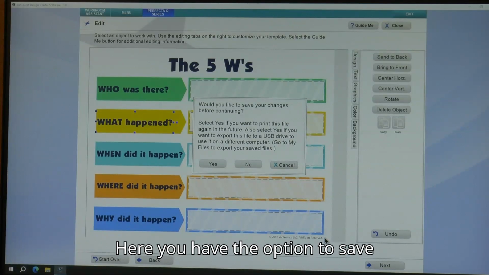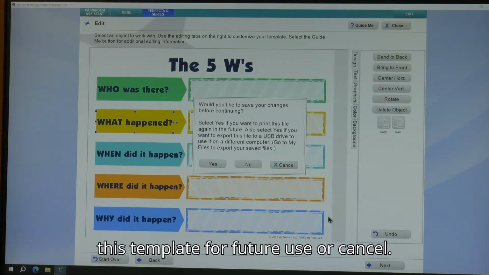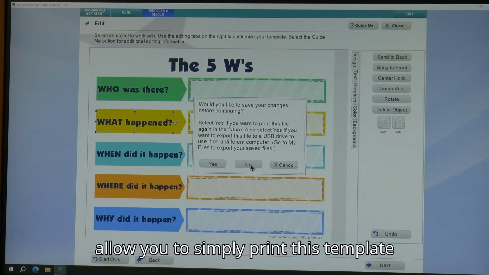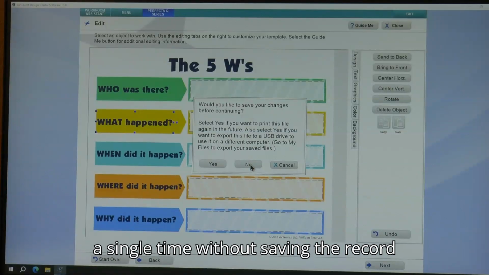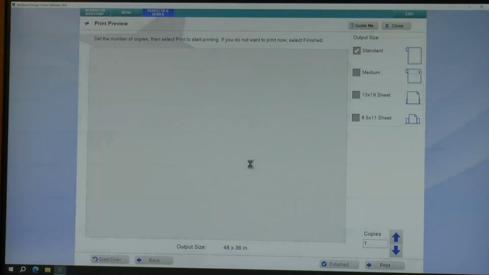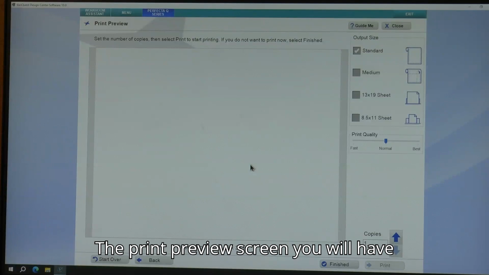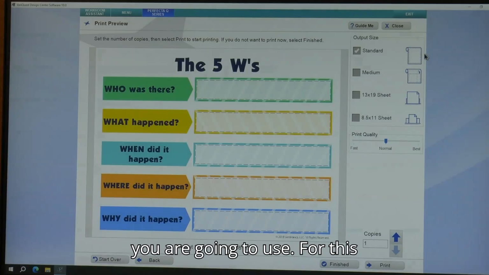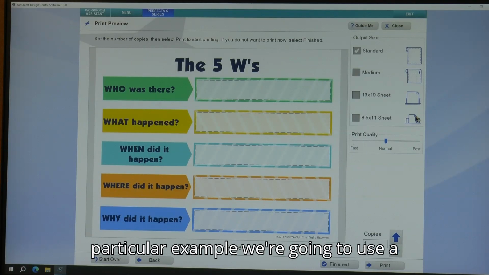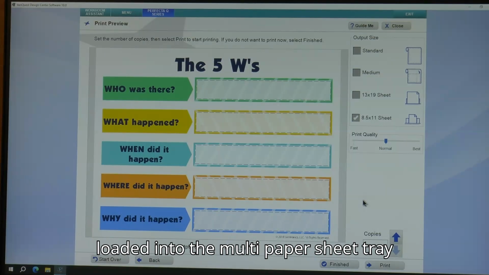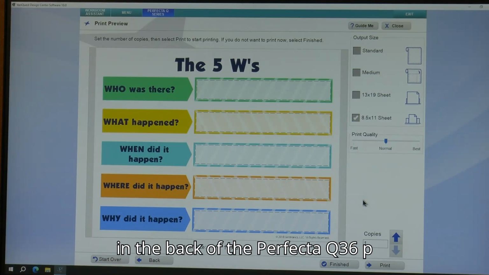From here, you have the option to save this template for future use or cancel. You can also choose No, which will allow you to simply print this template a single time without saving the record for future use. Within the Print Preview screen, you will have the option to choose the output that you are going to use. For this particular example, we're going to use a 8.5 by 11, which we have loaded into the multi-sheet tray in the back of the Perfecta Q36 printer.